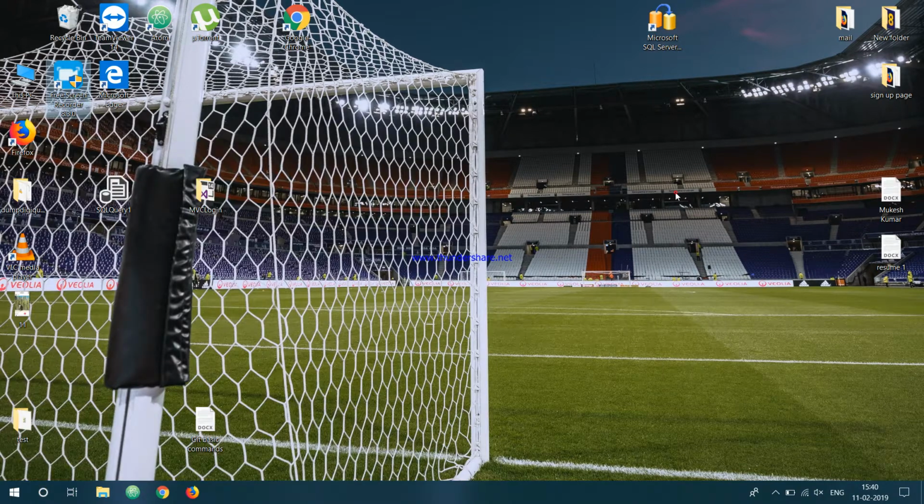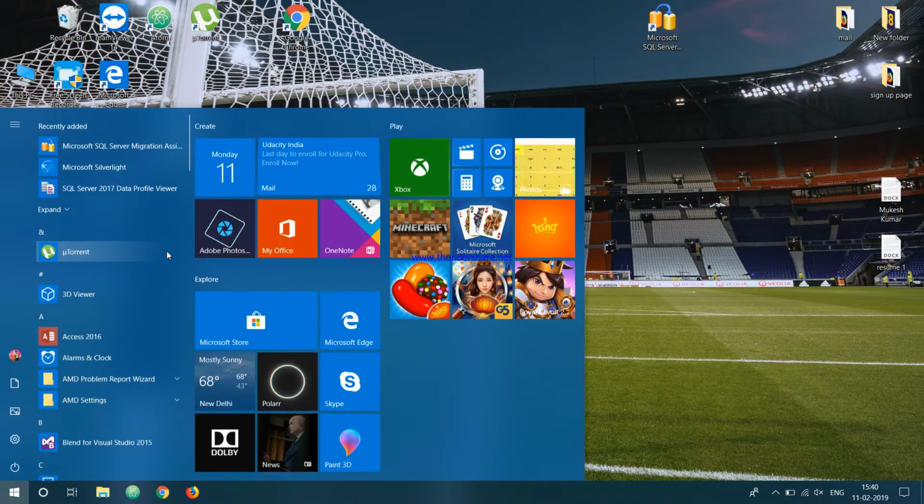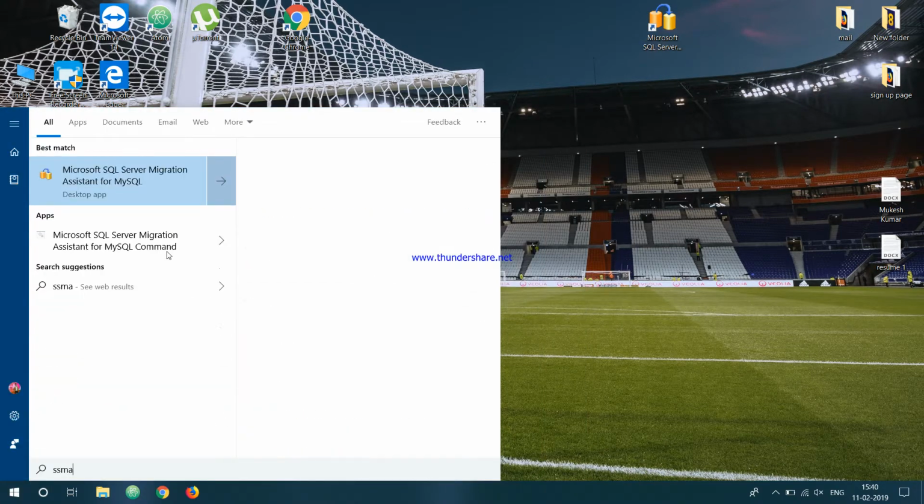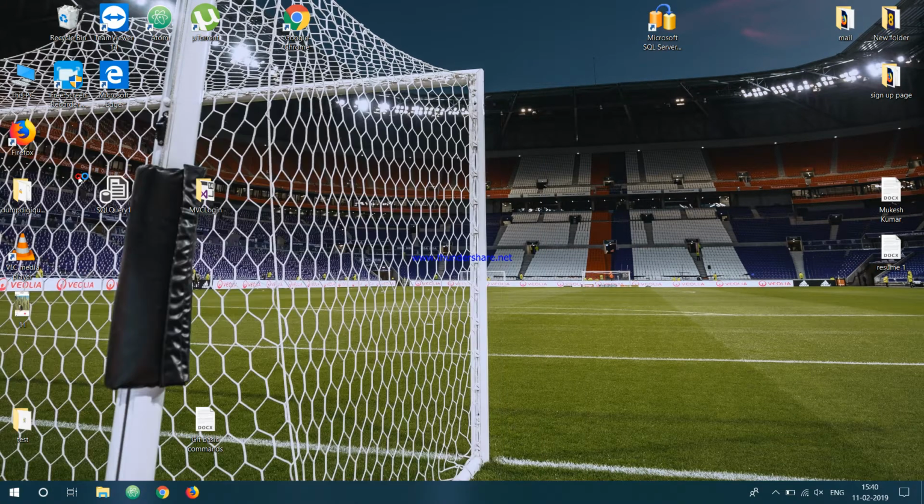For converting it, first you have to open the SSMA migration assistant, which will be on your desktop, or you can search for it in the search bar as SSMA SQL Migration Assistant. So run it.